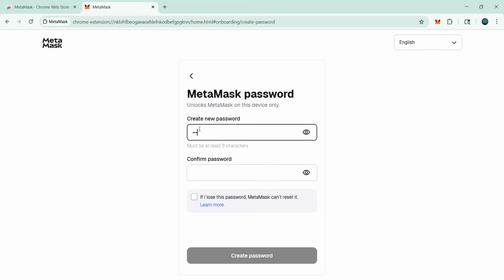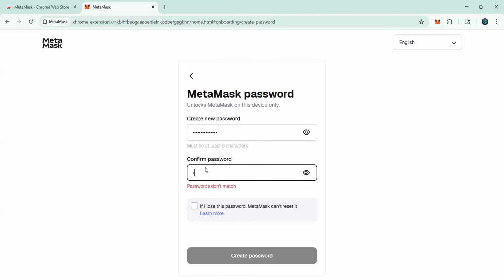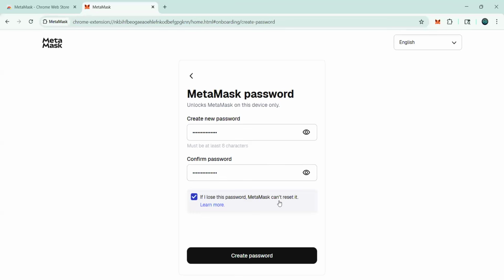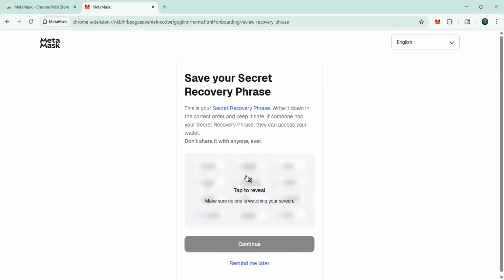So I'm going to type in my password. And then I repeat the password here. And then I'll say that if I lose this password, MetaMask cannot reset it. Remember, your password, your seed phrase, all these things are very important. Please don't lose them. Right? When I do this, I'll click on create password. So now I've created my password.